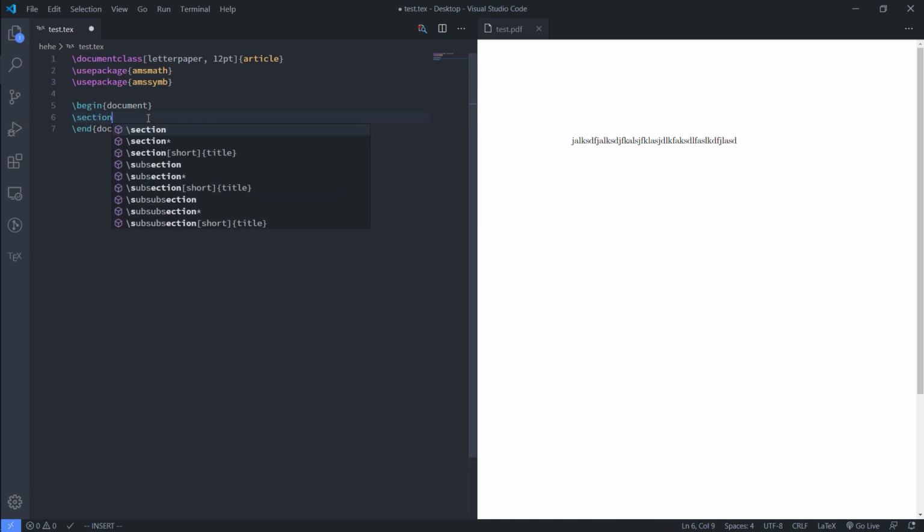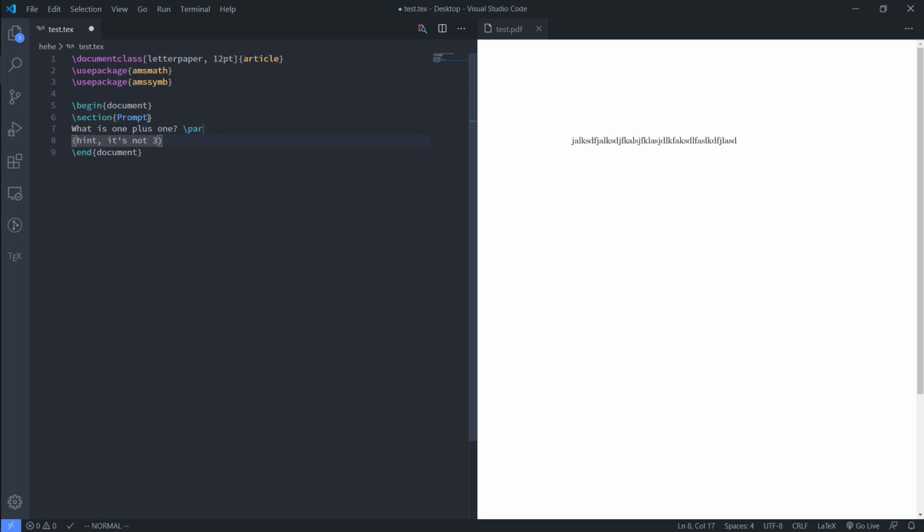Now let's create a section and title it prompt. These are kind of like headings you can use to organize your paper, so you might want to begin with something like section prompt, what is 1 plus 1? To skip to a new line while we're only writing text, use \\. For example, hint, it's not 3. Now let's make another section titled solution and compile.